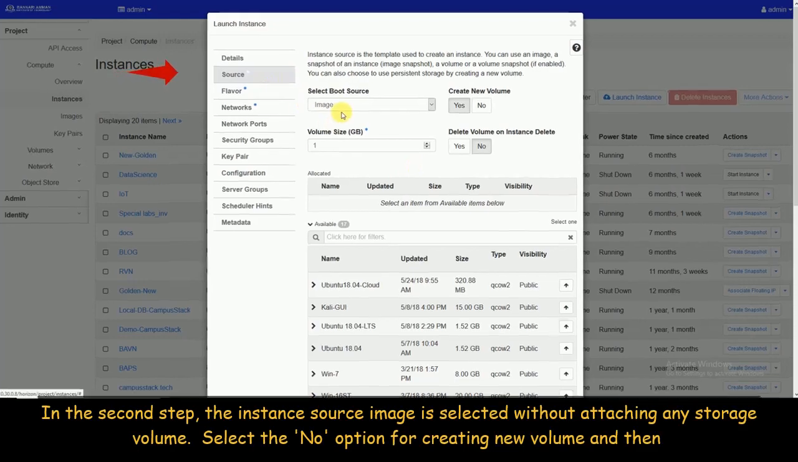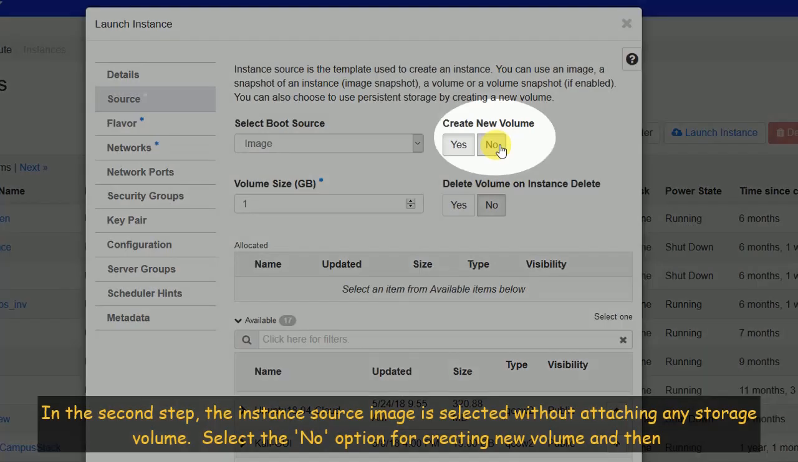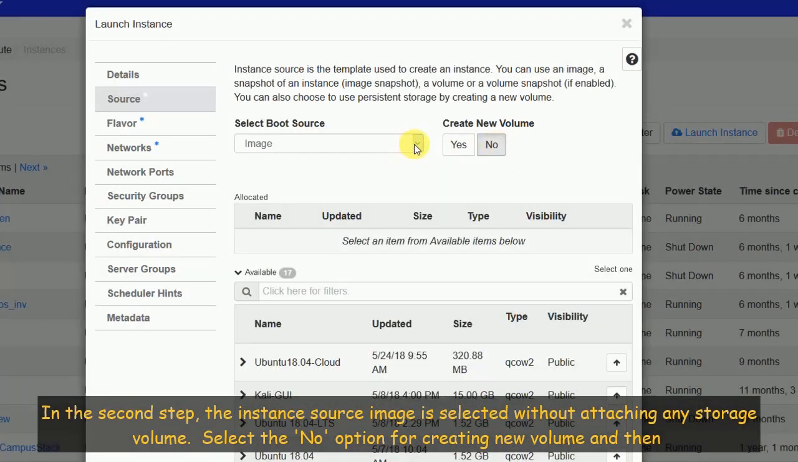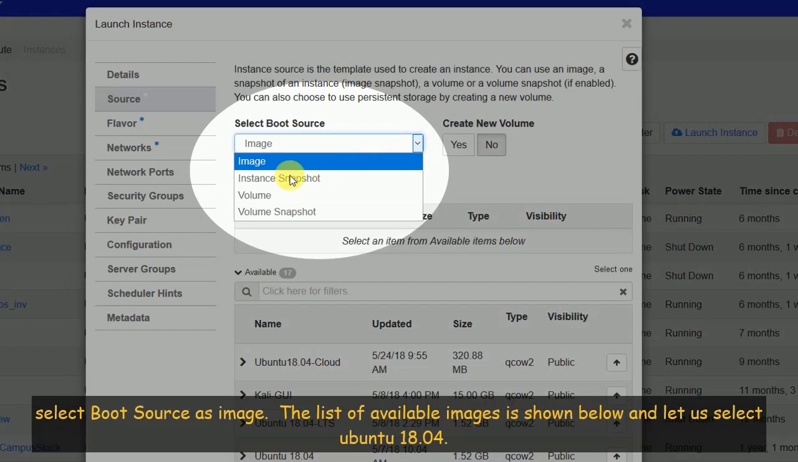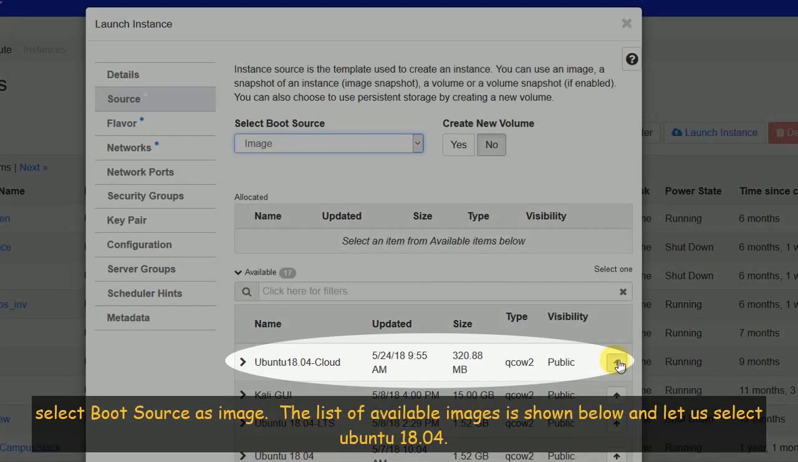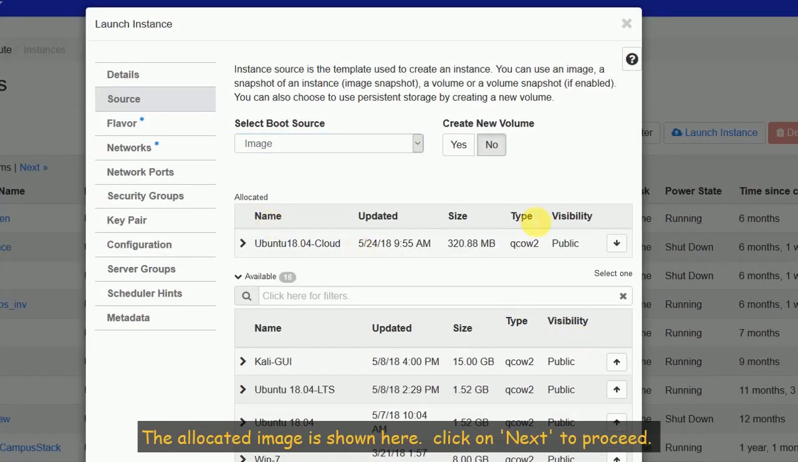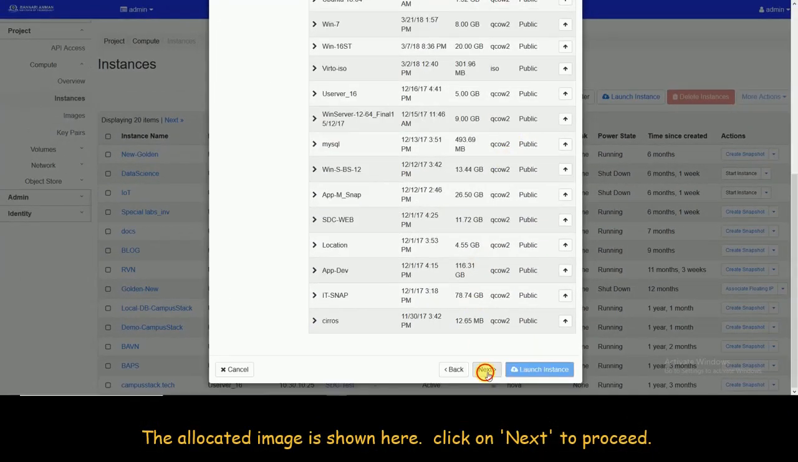In the second step, the instance source image is selected without attaching any storage volume. Select the No option for creating new volume and then select boot source as image. The list of available images is shown below, and let us select Ubuntu 18.04. The allocated image is shown here. Click on Next to proceed.